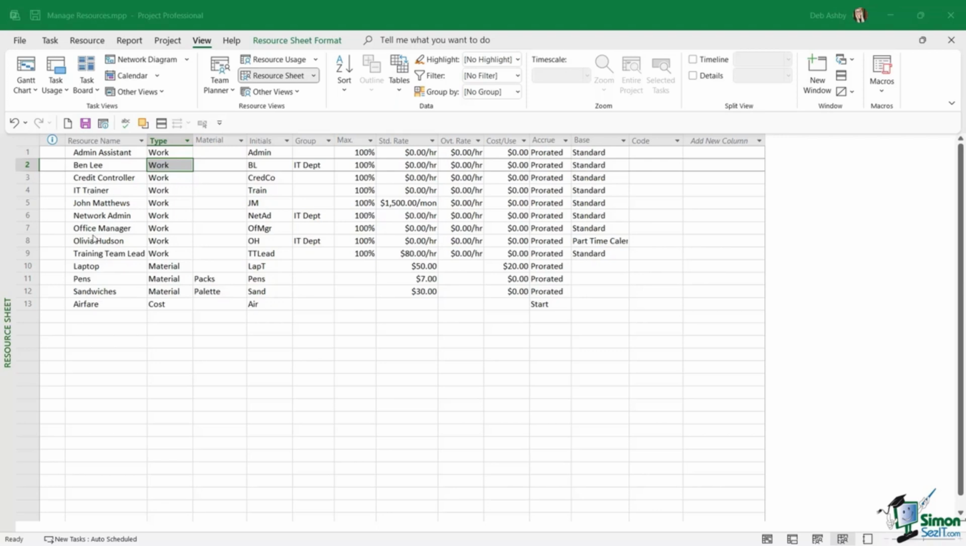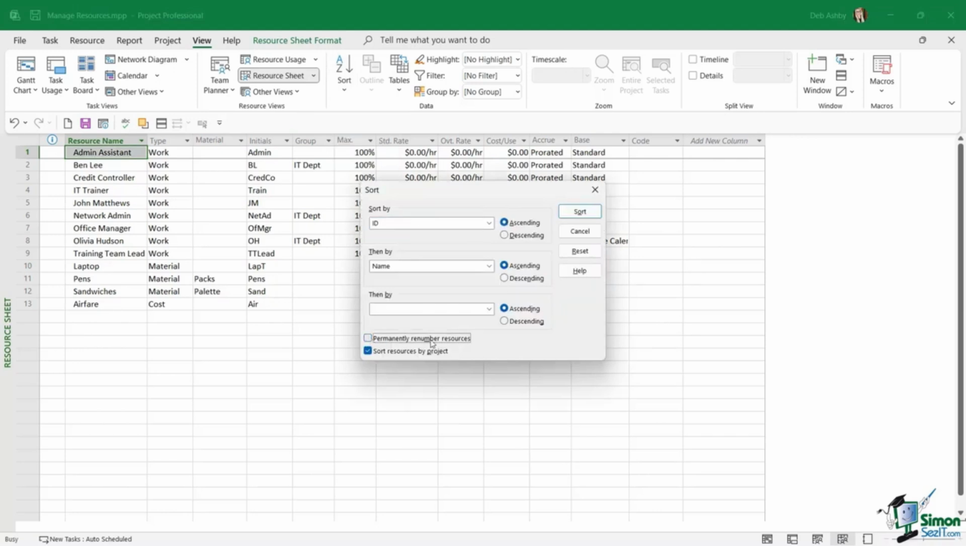So if Admin Assistant was down towards the bottom, maybe in position 10, when we performed our sort, because it begins with A, it jumped to the top of the list, and Project renumbered so that this is now task number 1. Now, if you don't want to continually be renumbering your resources, make sure you go back into Sort and into Sort By, deselect Permanently Renumber Resources, and then you can simply click Cancel.